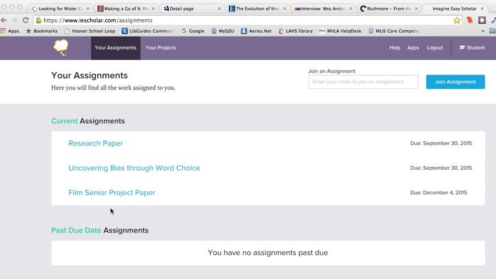For the purpose of this tutorial, I'm going to be researching my film senior project paper on Wes Anderson. And if you've used EasyBib before, you'll see some features are very similar. It tends to work better with websites than with databases, but there are workarounds. Scholar promises that it's going to be more seamless with the databases, but they're still working out some of the glitches there. But let me show you how this works.